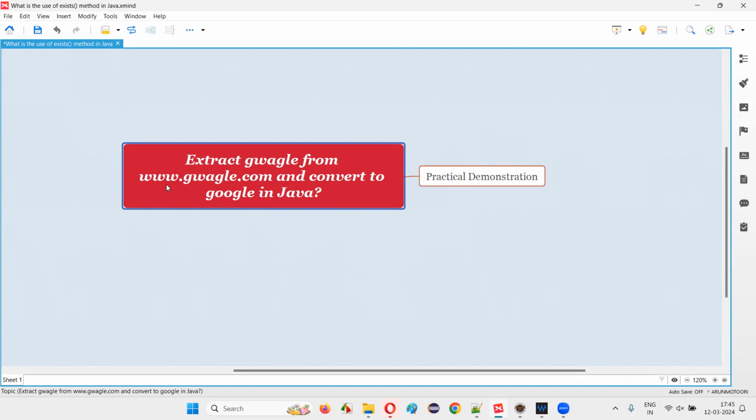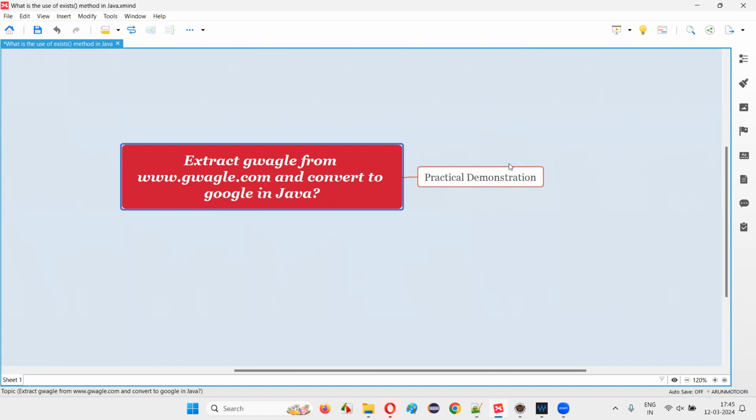You will be provided with some string text like www.google.com. From that string text, you have to extract this "google" part only, and then convert that extracted string text into "Google". That's what you have to do. You have to write a Java program for that. How will you do it? This question was asked in one of the recent interviews.